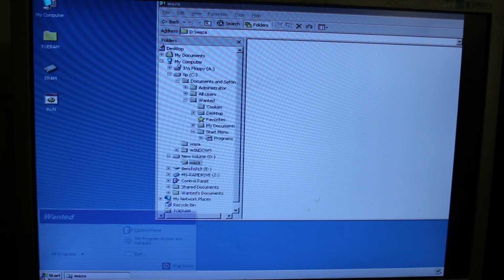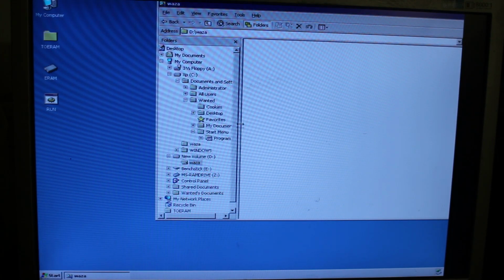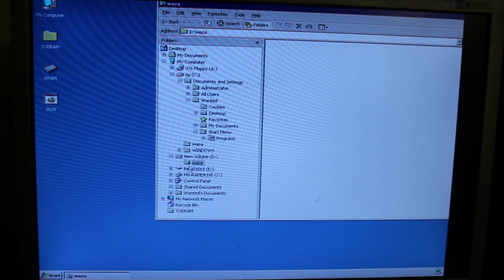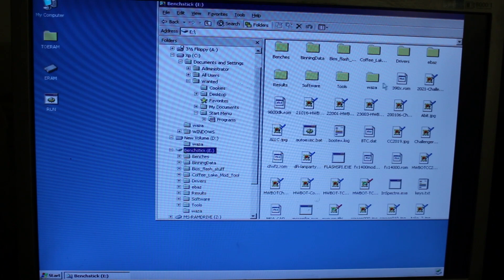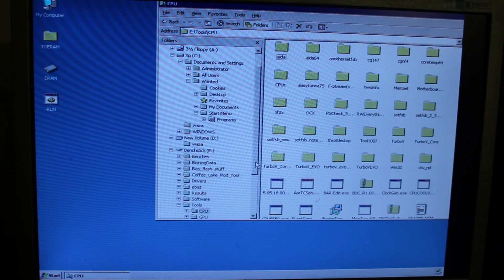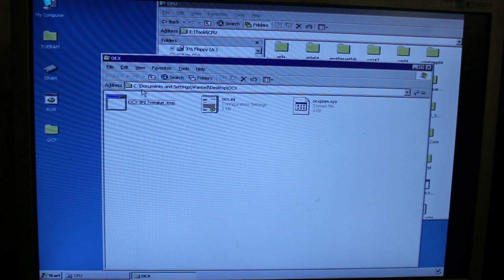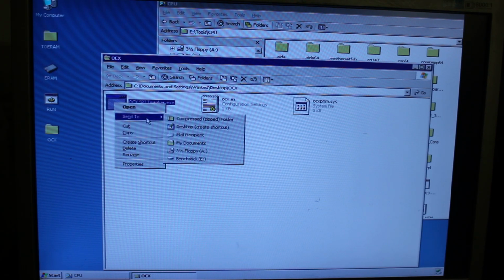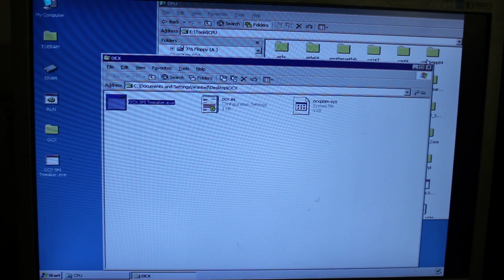Okay. Now I connected my little bench stick. Should show up any second now. There we go. And tools, CPU, OCX, there we go. Now this is the OCX SuperPi tweaker. Also going to leave it in the description, but you can find it online pretty easy, I think. So let's put it here.